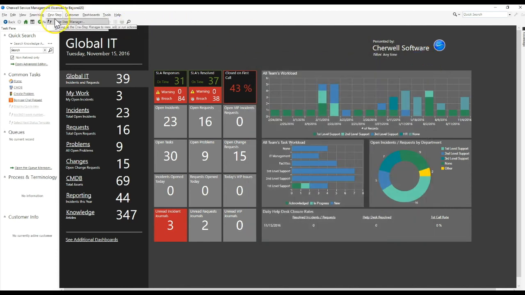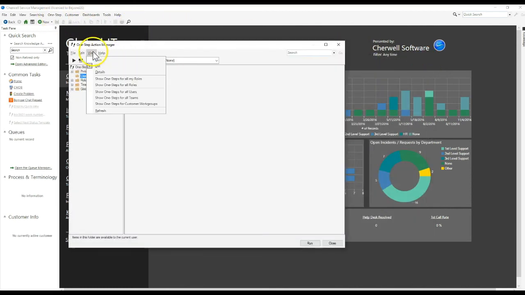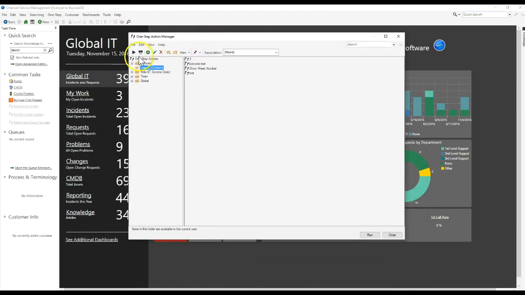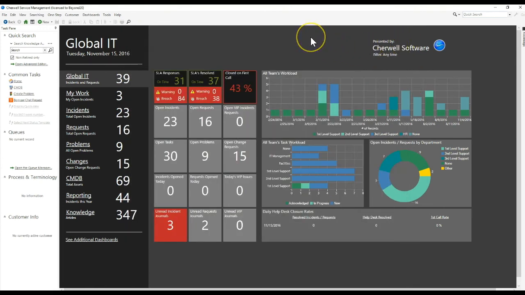This also works with one-steps and reports and other items within Cherwell. It is a common feature with these manager windows. So you can use that feature to find items that a user has created in their own scope folder.